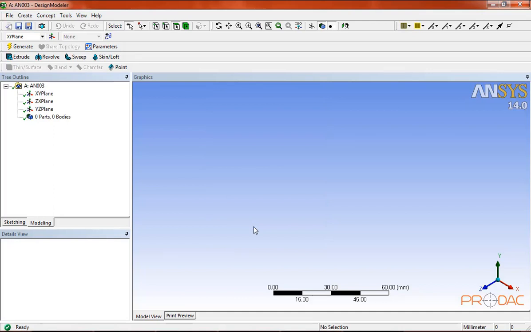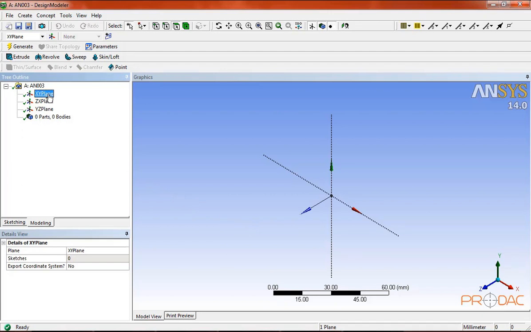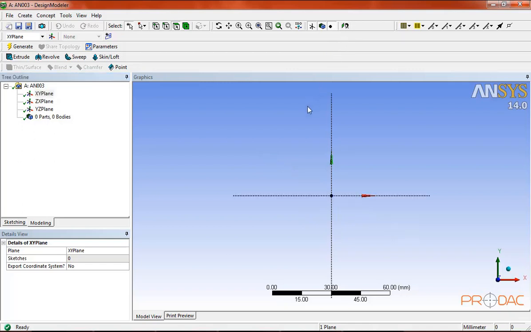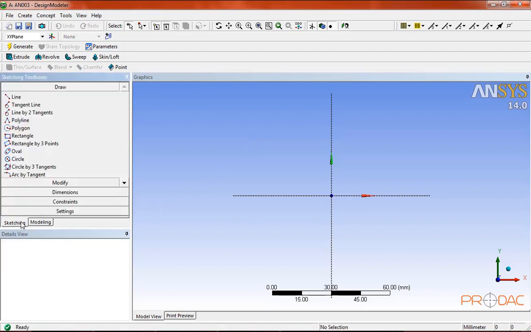In the tree outline, expand the AN003 node, if not already expanded. Select XY plane from tree outline to activate it. Select Look At tool from shortcut menu to orient the sketching plane normal to the viewing direction. Choose the Sketching tab from the bottom of tree outline to switch to the sketching mode.